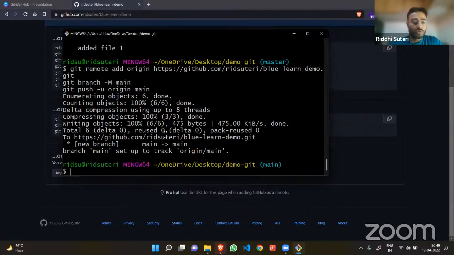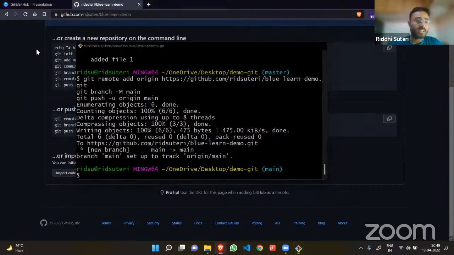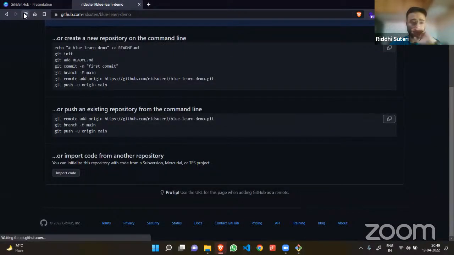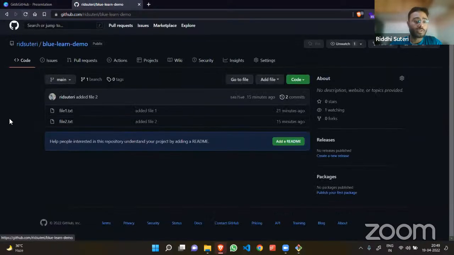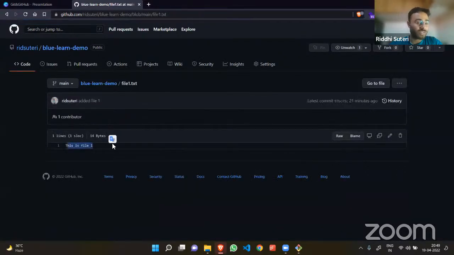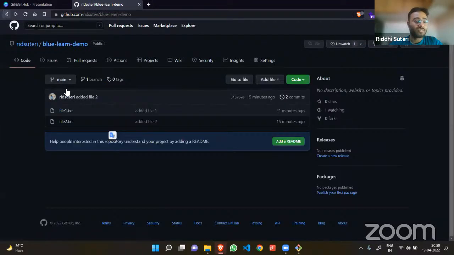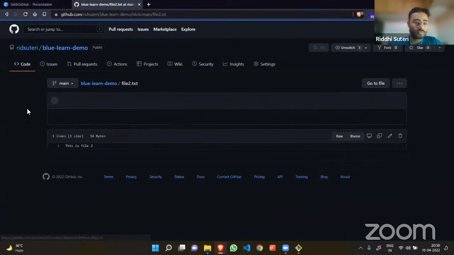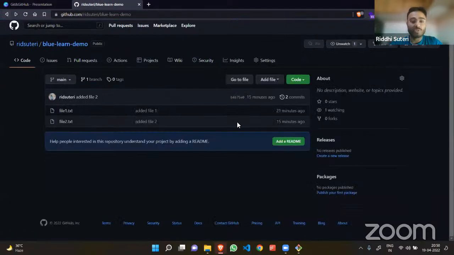Again, if I refresh this repository, great. Now you can see that there are two files, similar to the ones that we have on our local system, file1.txt and file2.txt. If I open this, you can see that this is file 1, and this is file 2, as expected. One more thing here is that you can see the little messages that we have written, like added file 1, added file 2. And you can obviously see that there are 2 commits.